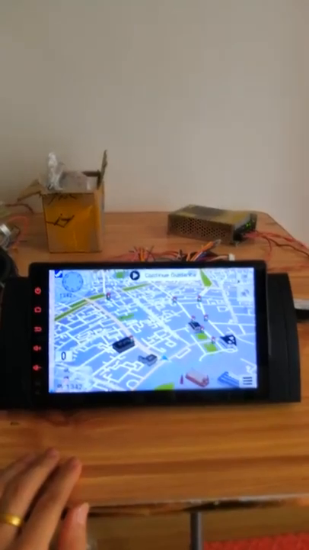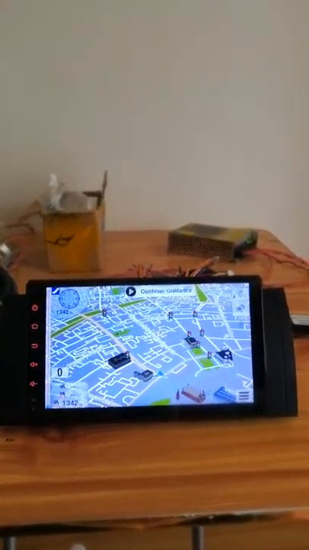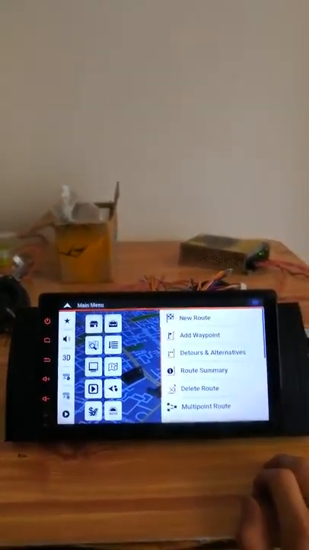Navigation. We copy maps to the built-in memory for free. Default is Europe maps.